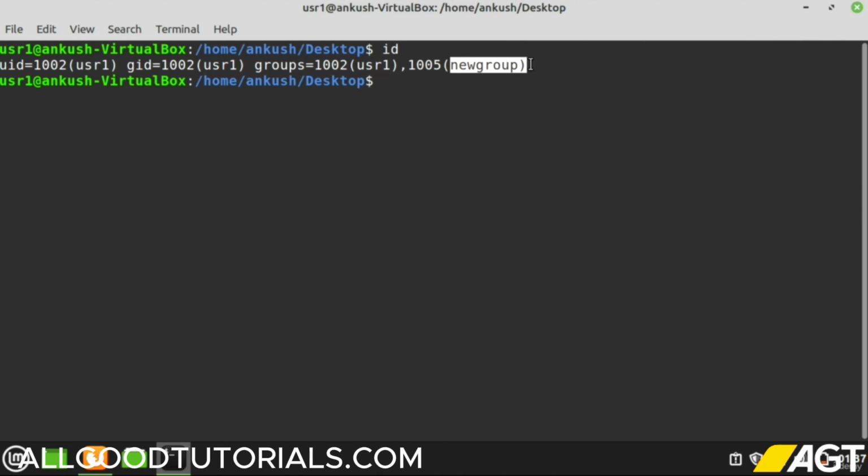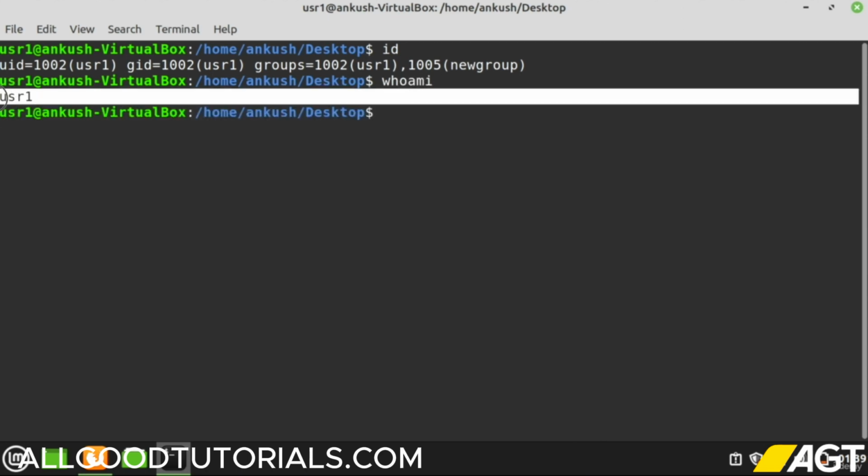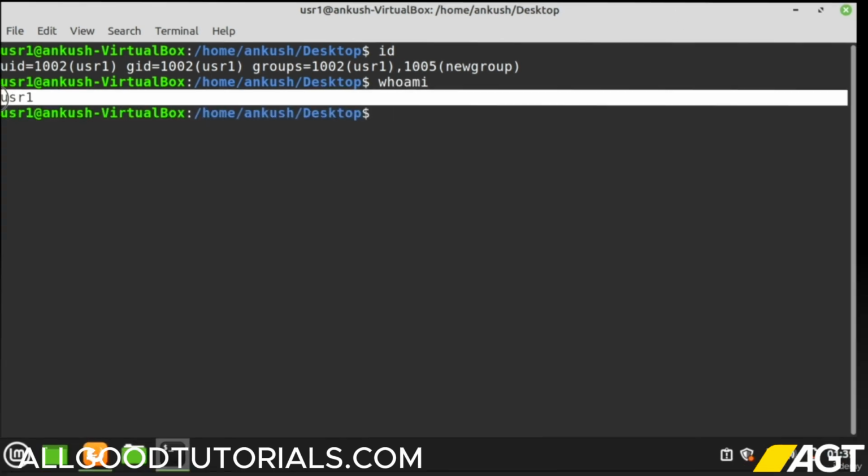So we can be part of multiple groups. If you want to assign a single user to multiple groups, you can do that. And if you want to check that, you can check in configuration files, or you can use id for a particular user to see which groups I am part of. And one more thing, if I want to check which user I have been logged in as, I can always do whoami.